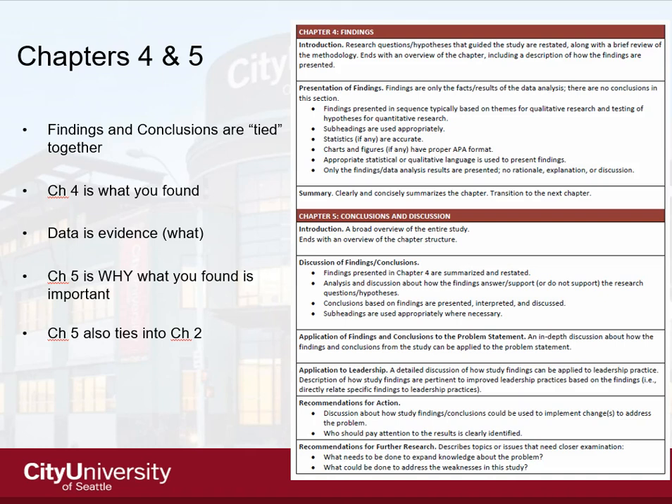Chapter 4 is what you found or what the results were. The data is the evidence, just the facts, ma'am. Chapter 5 is why what you found is important. It's the discussion. It's the, so what?